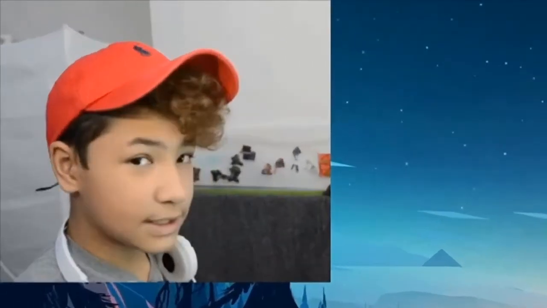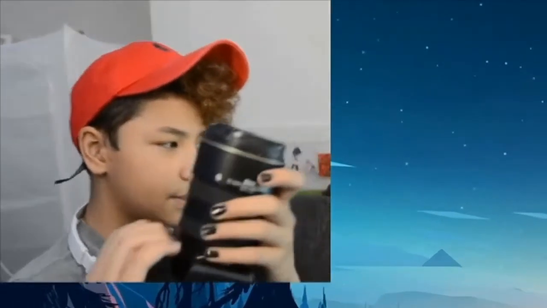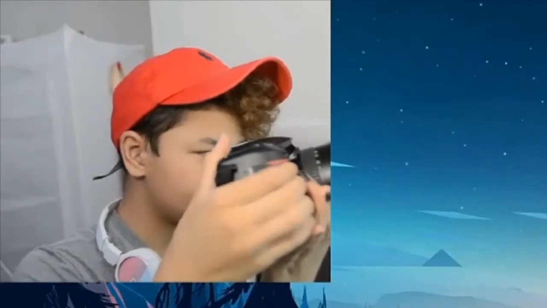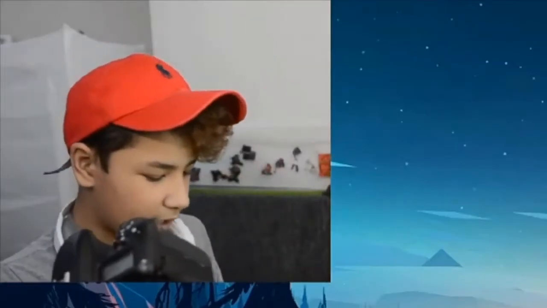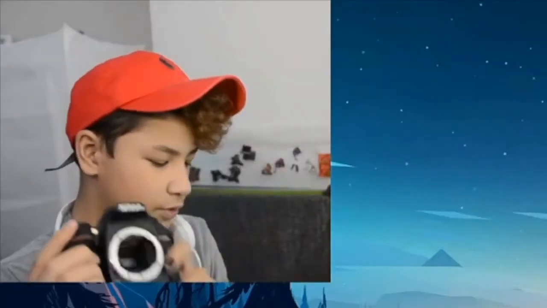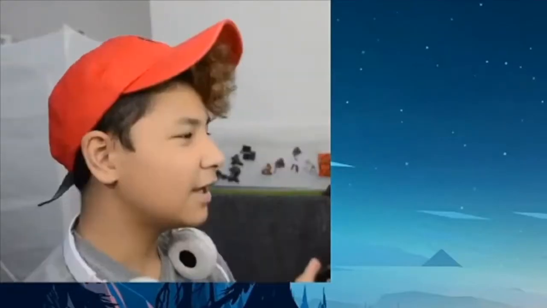If you don't know what a DSLR camera is, this is what a DSLR camera is. You may have seen DSLR cameras. This is what it looks like. You may have seen one or two in movies or in pictures. A DSLR camera is broken down to two things: a base camera like this and a lens.